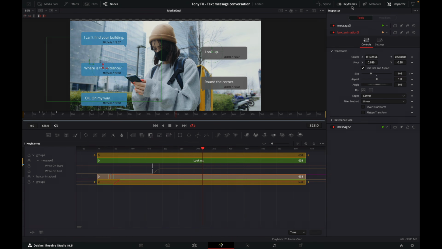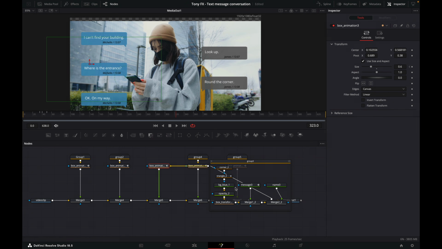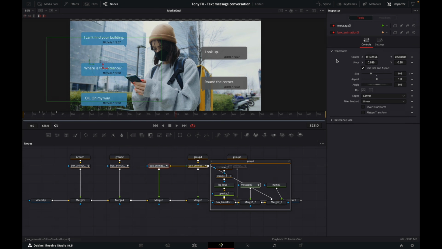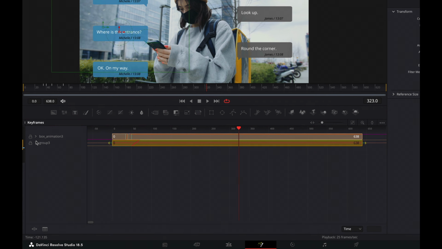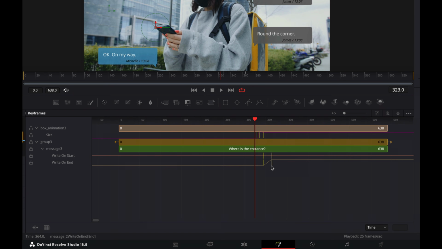Go into the keyframe editor and make sure these are only showing selected tools. And actually what we've got here is we've still got some things selected. So we only want our box animation and our message 3. So then we can expand these again like this. Drag a box over them, and then we're going to move them up to this marker. So that's going to be the second point.